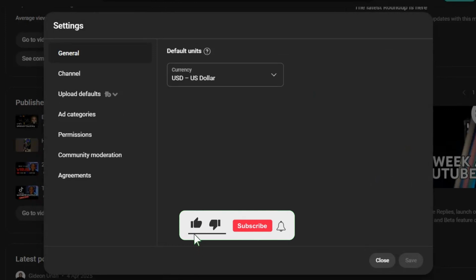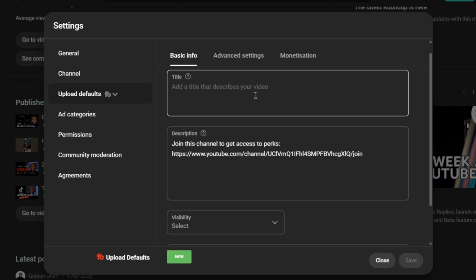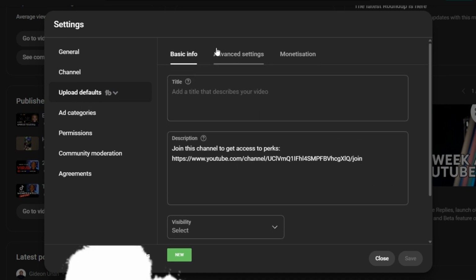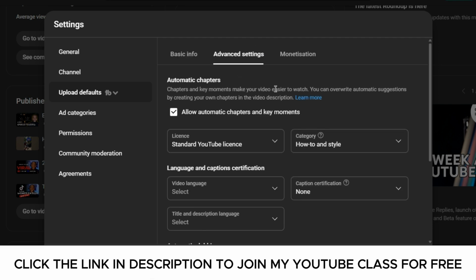Once you click on settings, it automatically brings you up to this interface. The next thing you need to do, you come here and it says upload defaults. Once you click on upload defaults, it brings you to this section. Then you can click on advanced settings. Once you click on advanced settings, it automatically brings you up to this interface.